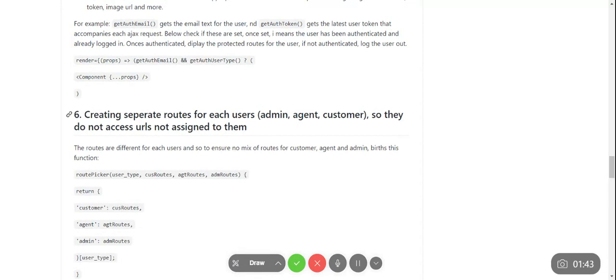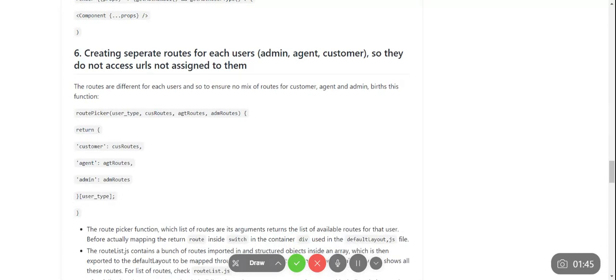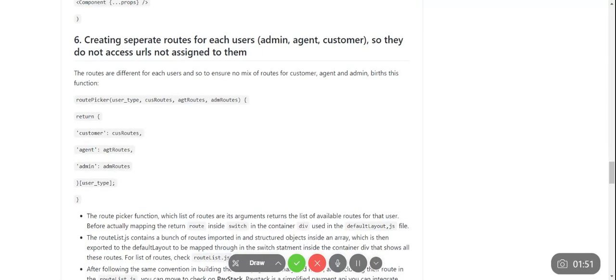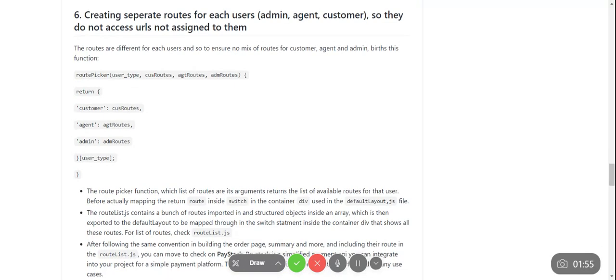Then creating the routes for all these components. The routes can be found in the route list of this application, and then mapping through these routes in the default header.